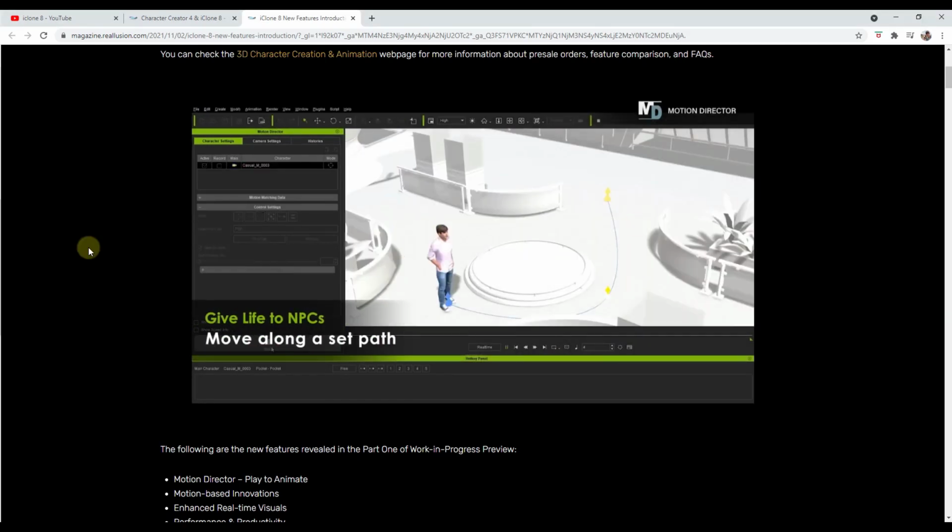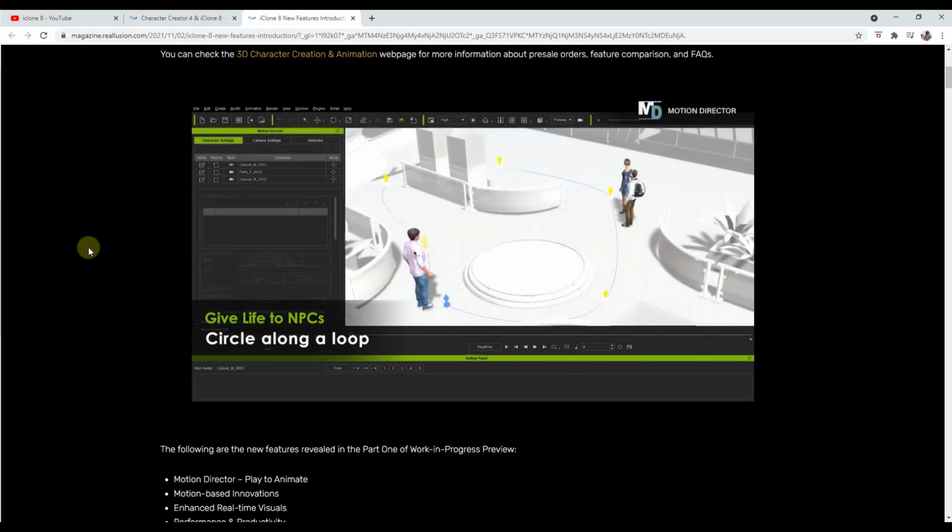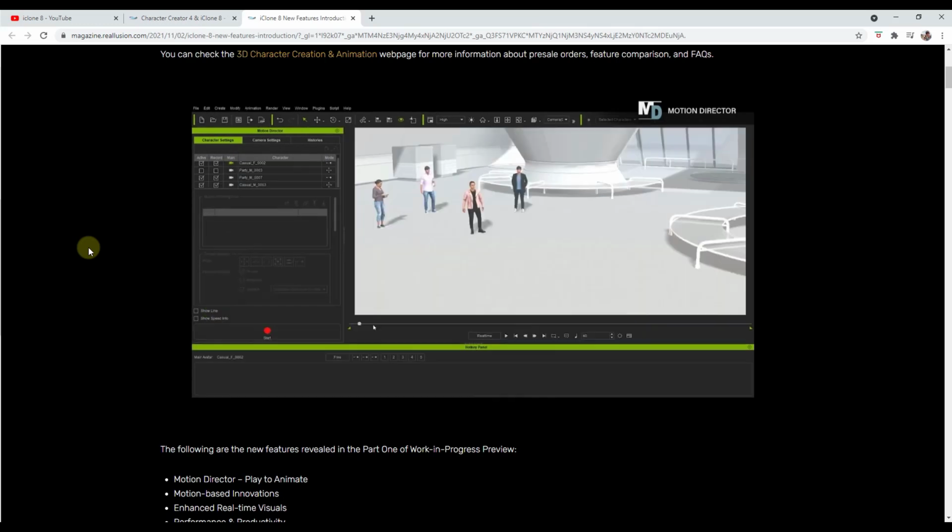In addition to the keyboard controls and the gamepad controls, they're also adding a suite of tools designed to control where your characters are going to walk, especially in the background. Things like being able to create paths or loops where characters can walk along a path, and it's going to do that animation automatically. Again, could be a massively cool tool.